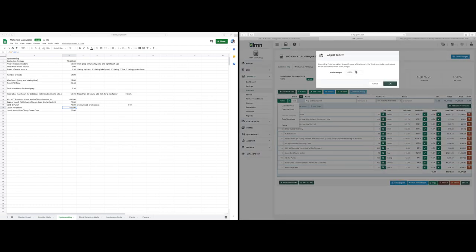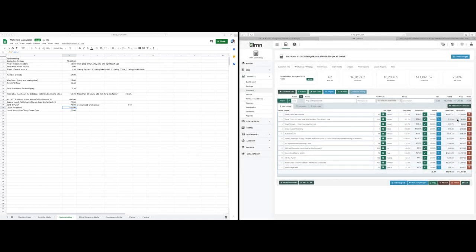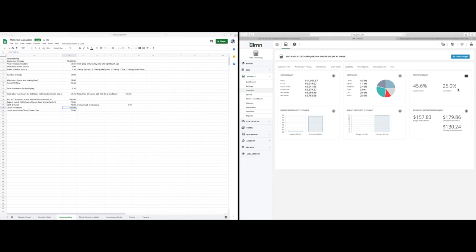Let's say I need 25% profit. It's going to adjust all of my numbers based on my costs for that. And then you can always go into your analysis here and get an idea of what's the price you're sending the customer? What are your cost of goods sold, labor and materials? Price minus cost of goods sold is your gross profit.